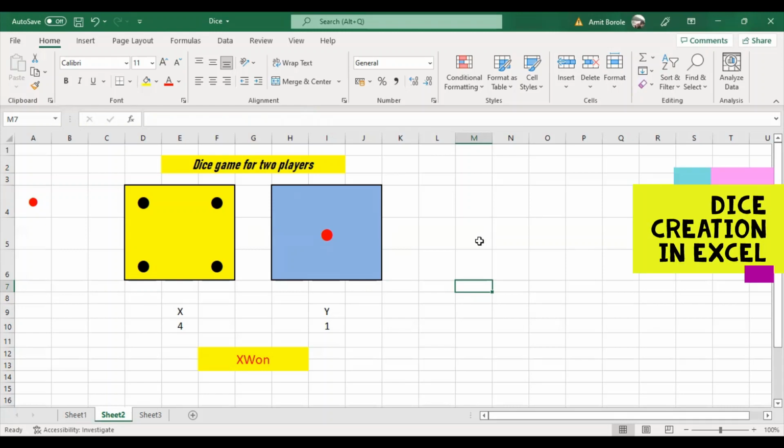Hello friends, today we will be understanding how to create a dice game between two players by using Microsoft Excel. Many students have already asked me about creating a video on this particular practical, so that's why I'm recording this practical. So in this video we will be discussing the creation of dice based on this 9 by 9 scale or 6 by 2 scale. So let's see in detail.